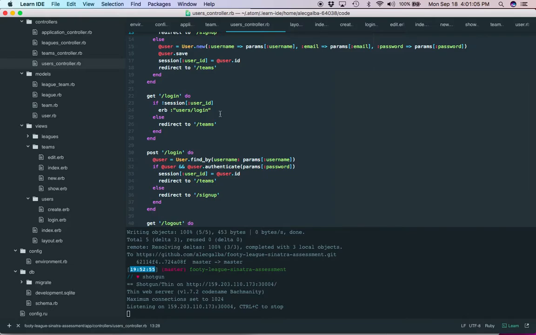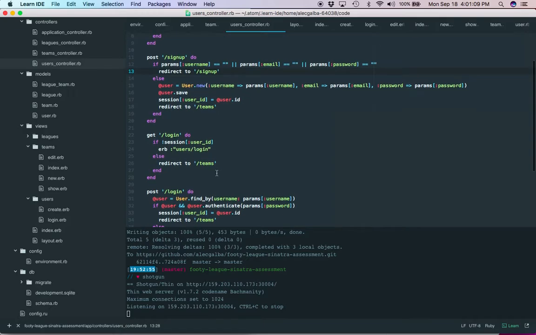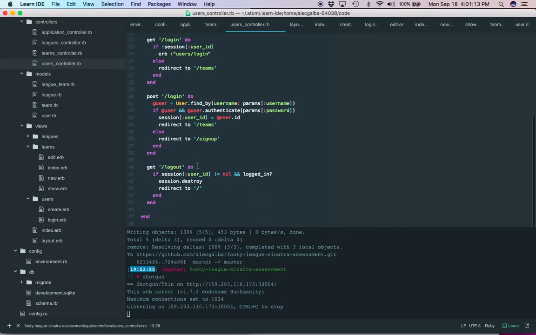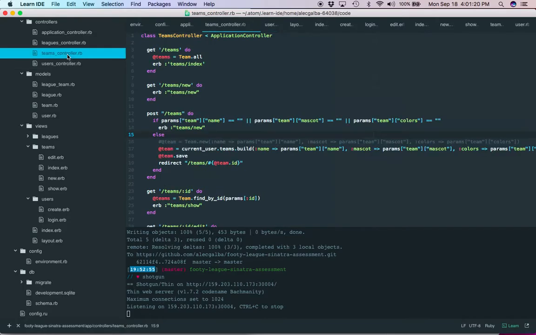If they need to sign in again, then we see this route here. This is pretty much a similar idea as the sign up route. Then of course we have our logout, which destroys the session, and we'll see all that in action very shortly. And we've got the Teams controller.